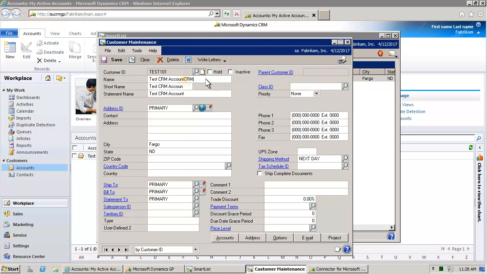Like we did in Microsoft CRM, we're going to change the customer name in Dynamics GP. We're going to change the tag on the name from CRM to GP and save the record in Dynamics GP.